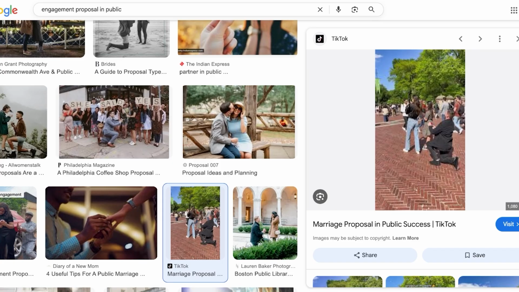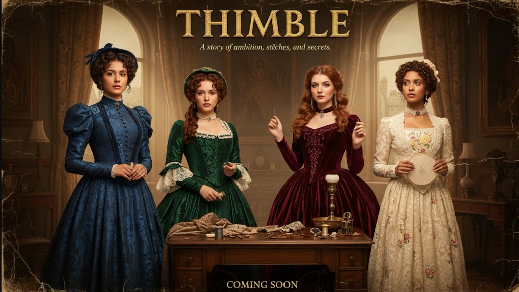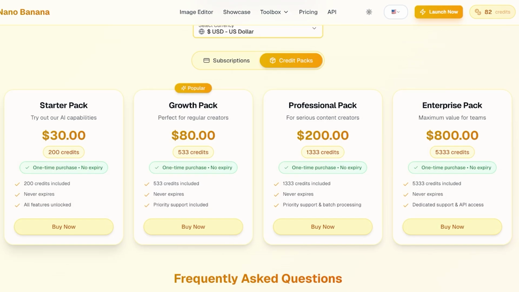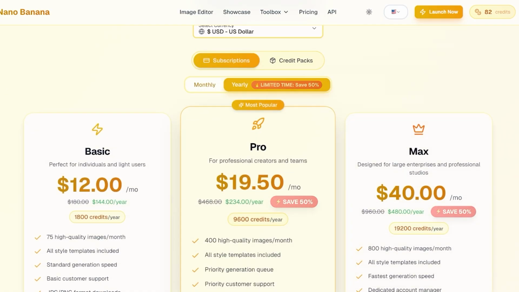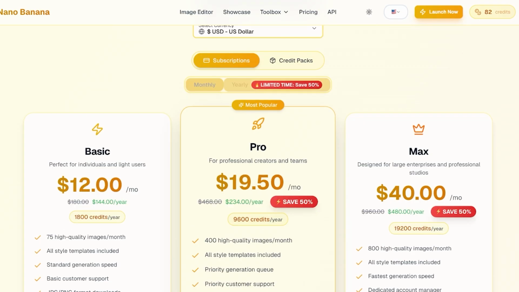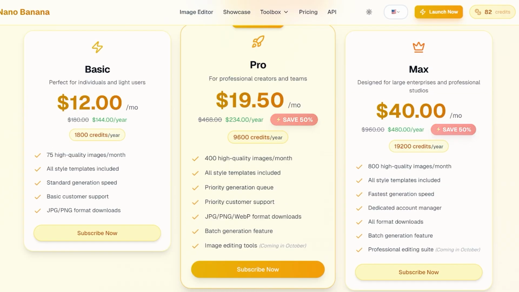Well, Nano Banana actually comes at a really decent price. If you're looking to purchase just credits, your credit plans start at $30, and these credits never expire, so you can get 200 credits for $30. Then you have subscriptions. Their monthly subscriptions start at $15 and go up to $80, and they're currently offering a 50% discount on their Pro and Max plans, so you can subscribe to those if you want to have a lot of savings and get a lot of credits.